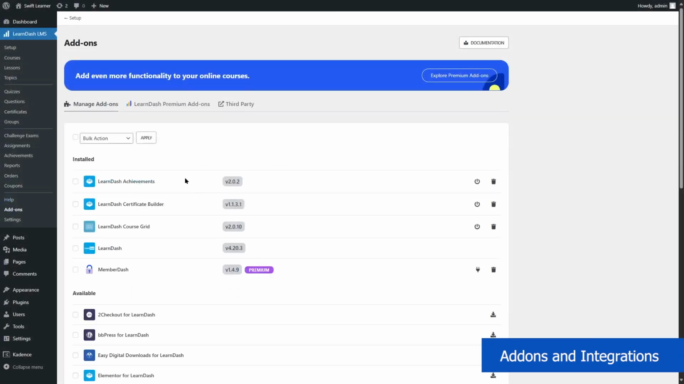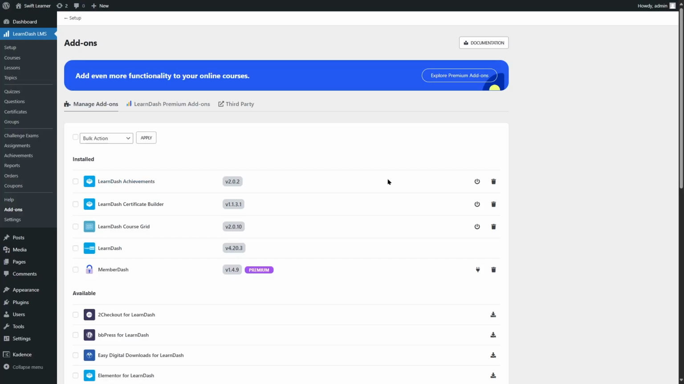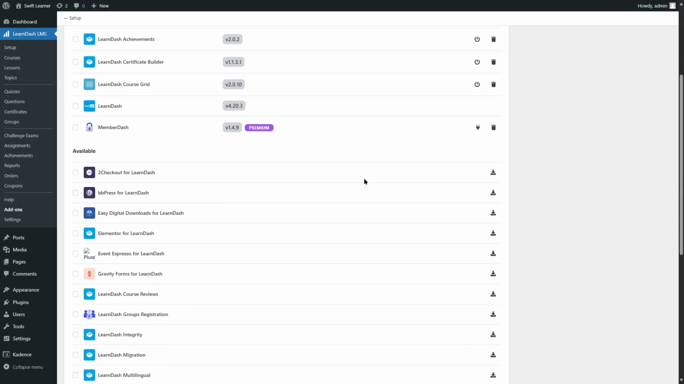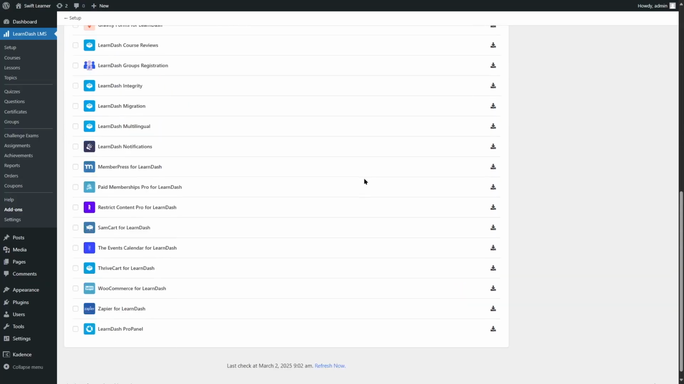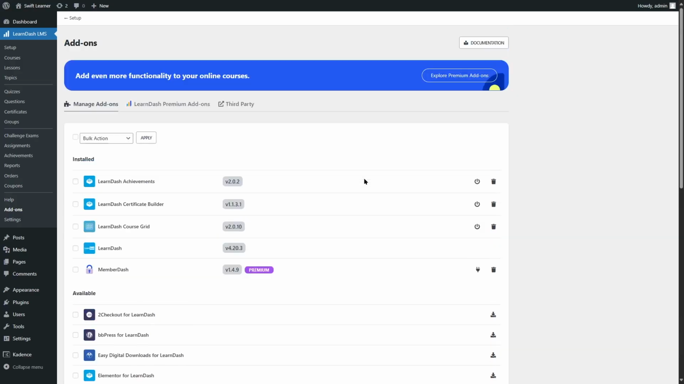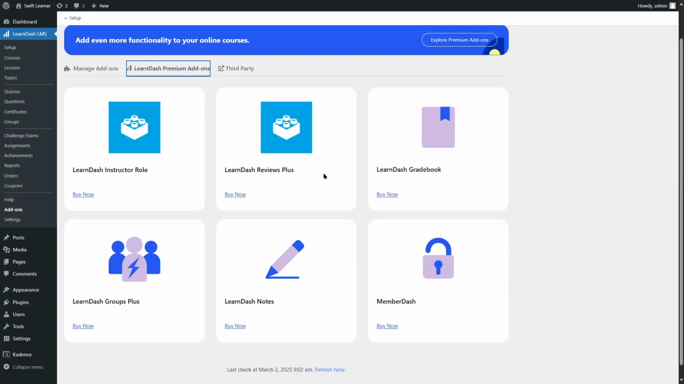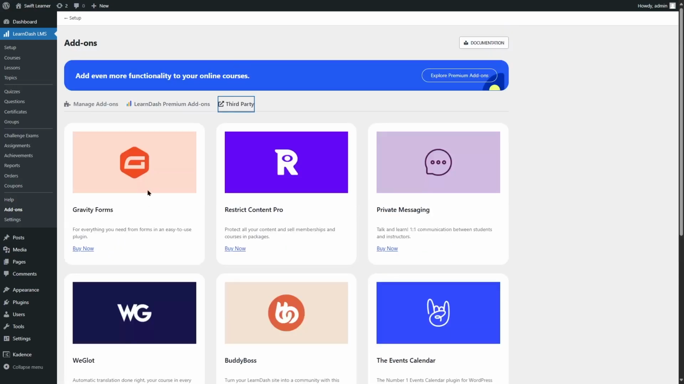Integration. LearnDash is compatible with popular WordPress plugins like WooCommerce, BBPress, etc. It also supports third-party tools like Zoom, Slack, and CRMs. There are several add-ons available for us to use. We can also use premium add-ons and third-party add-ons if required.